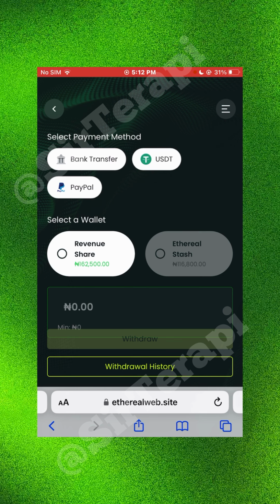So the next thing you want to do on this place now, you will discover that the revenue share wallet is activated, but the Ethereal stash wallet is not activated. That's because it is not time for withdrawing the Ethereal stash. The Ethereal stash can be withdrawn on the 10th of any month, as long as you have passed the withdrawal limit of 120,000 naira for those of you under the X package, or you have passed the limit of 100,000 for those of you under the standard package.